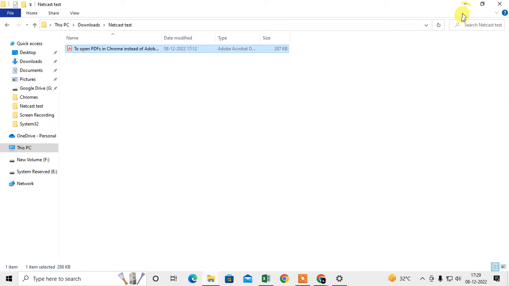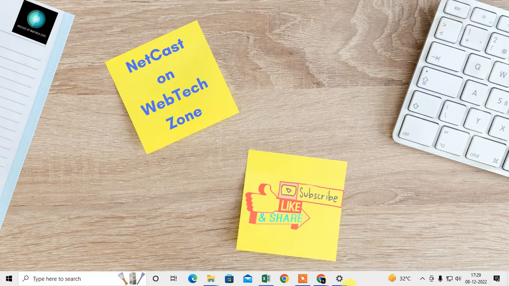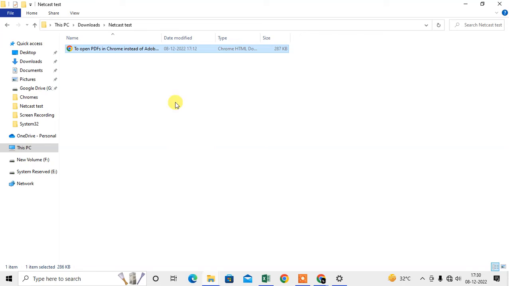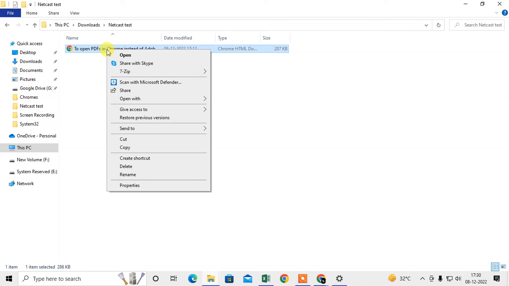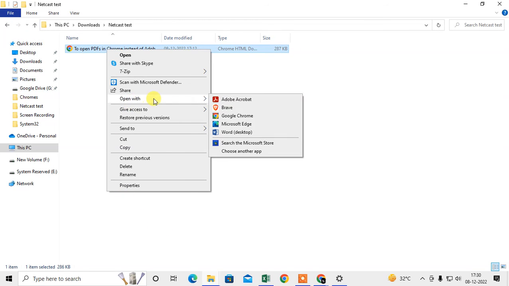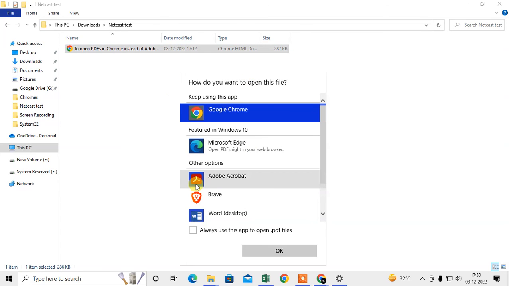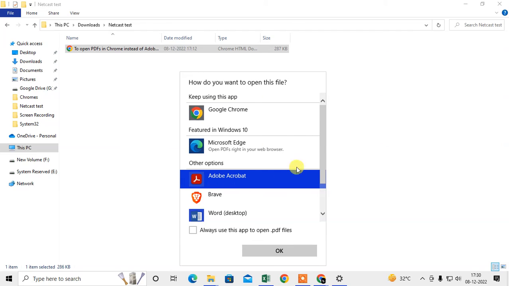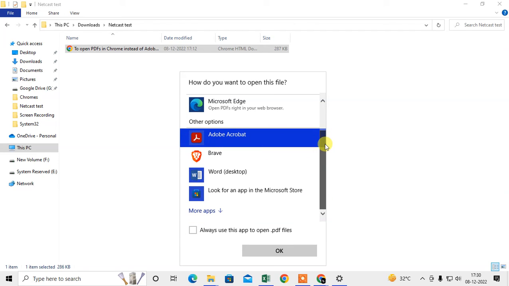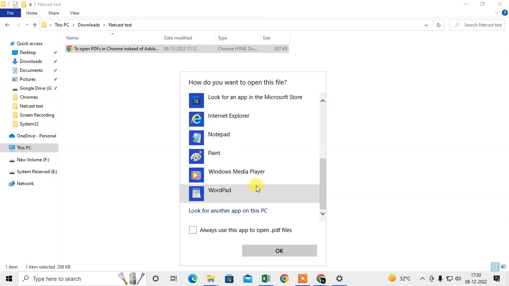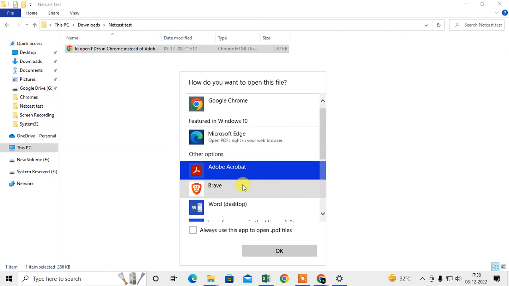And the second method, it is a very easy method, I will show you. So this is my PDF file which is open in Chrome only. This method is very useful and very easy. Just select the file, right click on it and go to open with, and here we need to choose the another app option, and here we need to choose Adobe Reader. If you don't find Adobe Reader here, just scroll down and go to more apps, and here you can see Adobe Reader. If you have Adobe Reader on your computer, just select it.